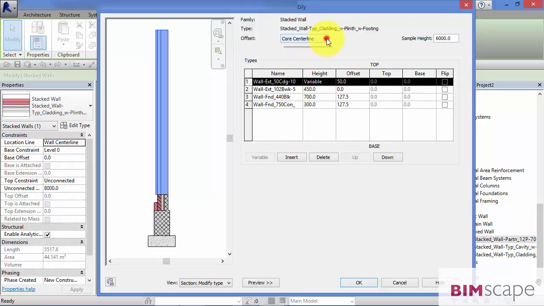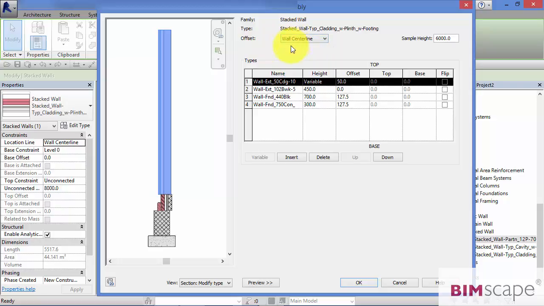Now, if we just hit the drop down and have a look at the options here, so wall center line, the core center line, and the finish face, interior and exterior, and core face, interior and exterior. So you'll be familiar with these from earlier units in the course. So for example, you could pick wall center line as the reference for the overall stacked wall, and then for each of your sub walls, you can specify how they relate to that wall center line common reference. So that's what that offset parameter there is for.